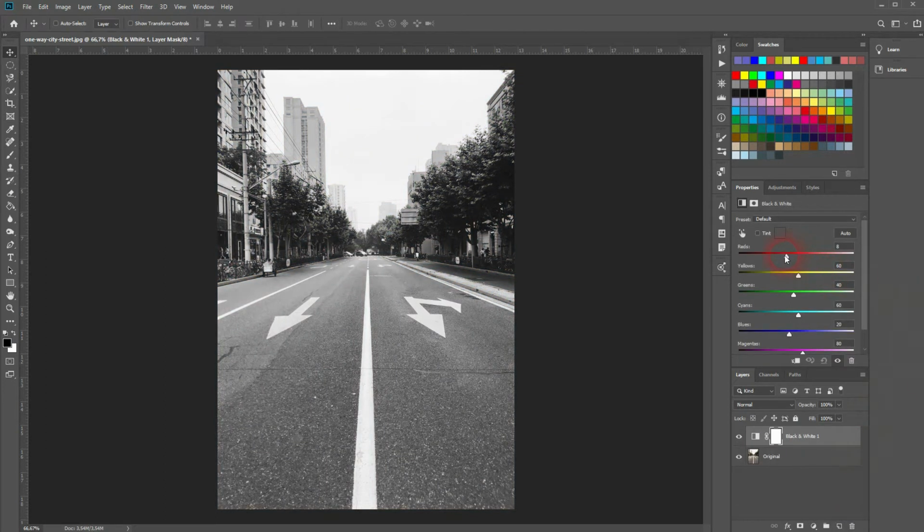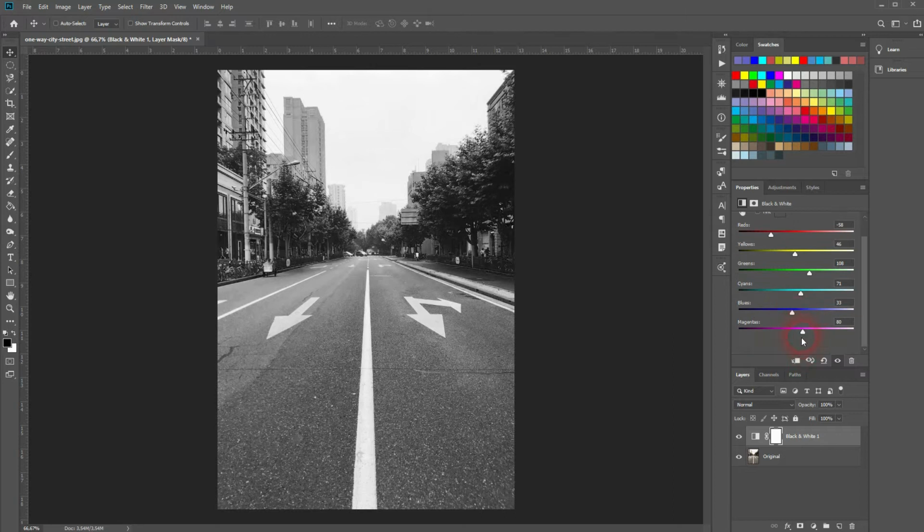Let me adjust it a little bit. So the adjustments on the sliders, they depend obviously on the photo that you use. But in many cases you can just leave it or use auto. And Photoshop does a little bit of work for you. I'll take this, that's fine.